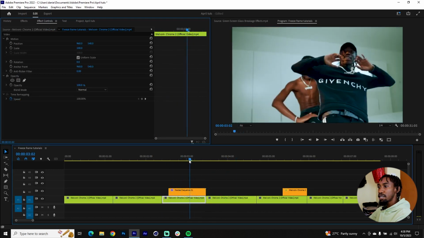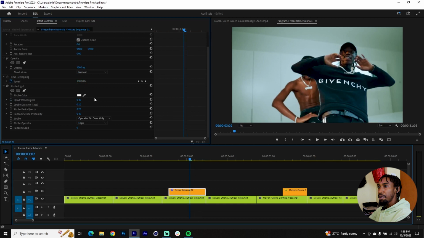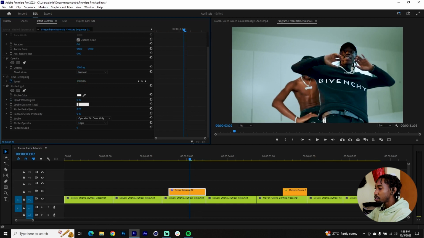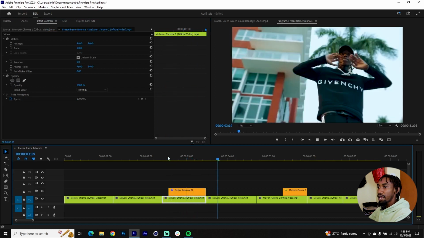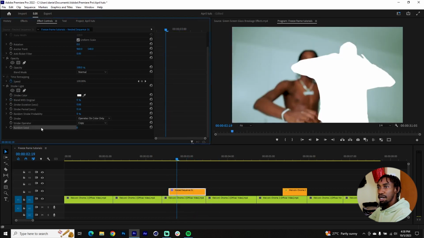Okay, so I'd rather reduce the timing a little bit, so I'll put 0.08, and then the period should be twice that amount, which is 0.16. Yeah, and then you can also increase the random seed so that it's a bit more random.